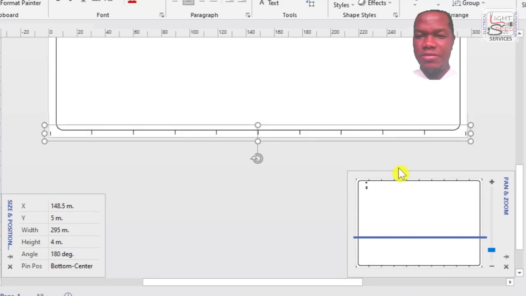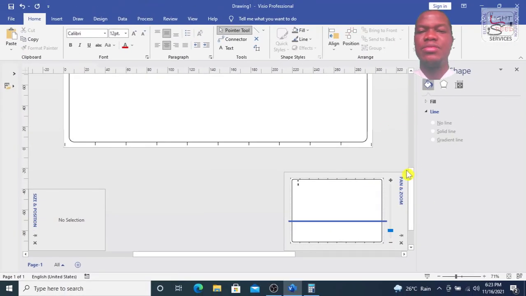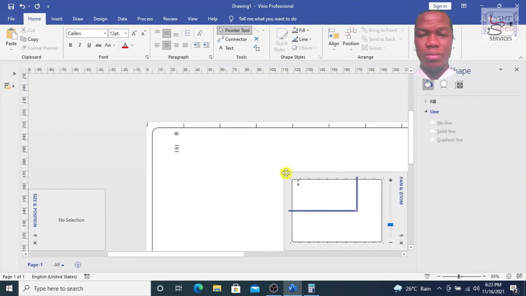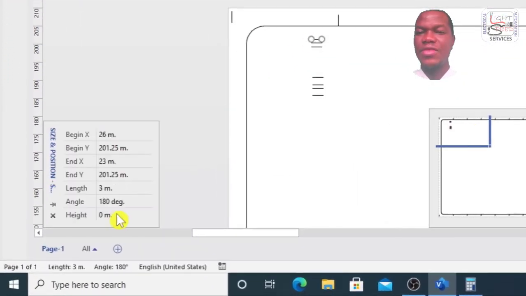Okay, visually I can see it's aligned, but if I'm not sure, I can use my size and position to align it properly. Let's do the same for the horizontal lines. We're going to split the vertical column in 7 places. I'm using the same method to position the horizontal line. So watch, it's going to be from 1 meter to 4 meter. That gives me 3 meter length.